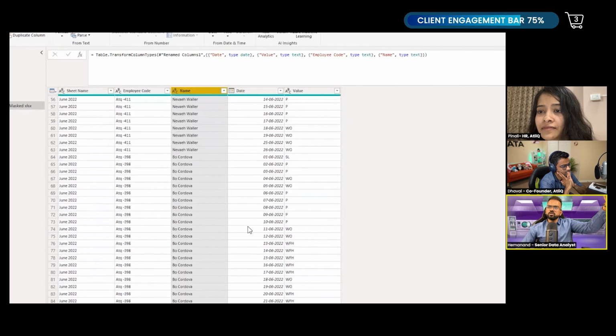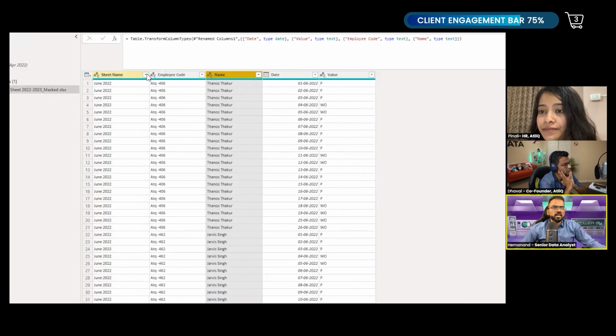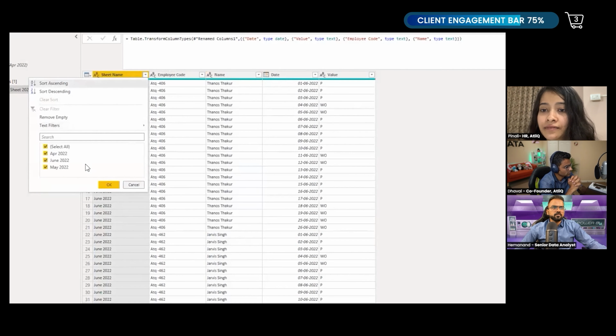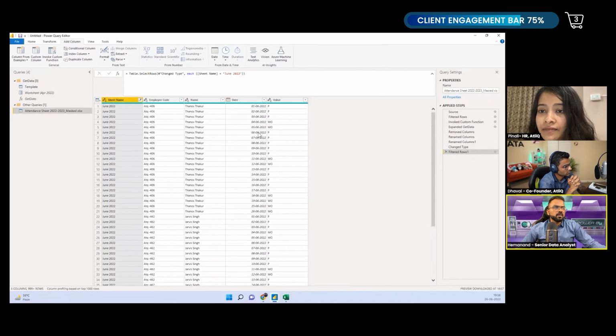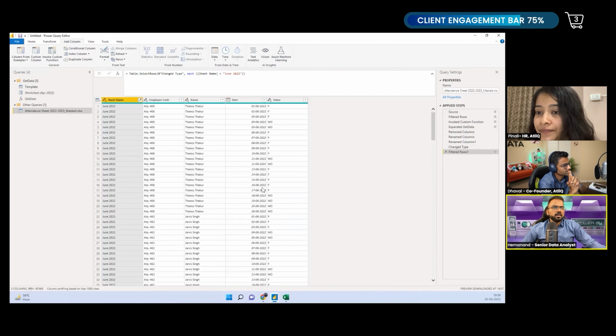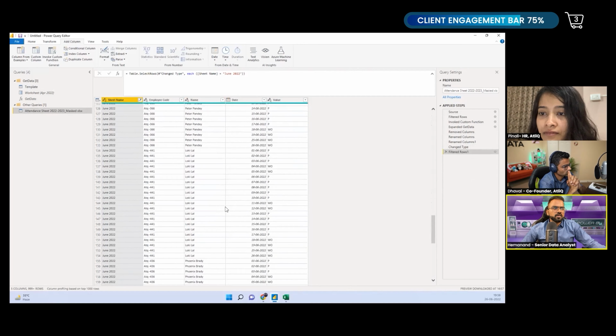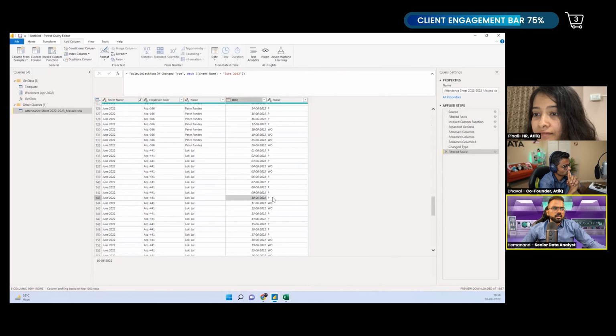Before loading this to the Power BI where we can create the visualizations, I want to double check if everything is good. So right now I've selected June. Okay, I see only the June data. Right. Okay. I want to check something randomly. So let's take in the case of Loki Lal. Okay, Loki Lal, 10th of June. Present. Loki Lal is present.